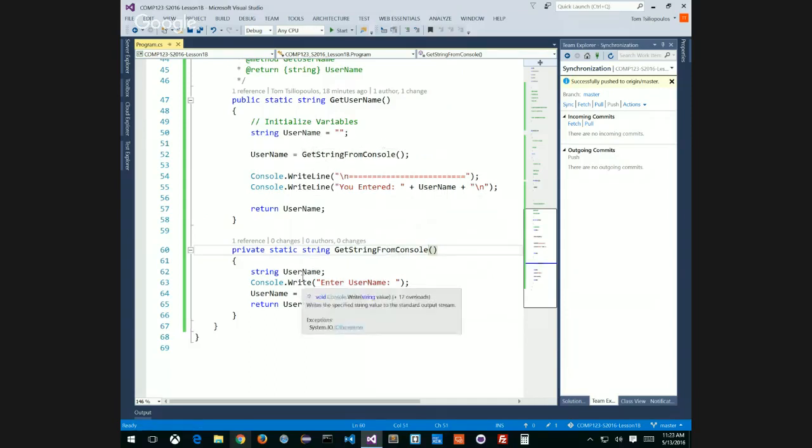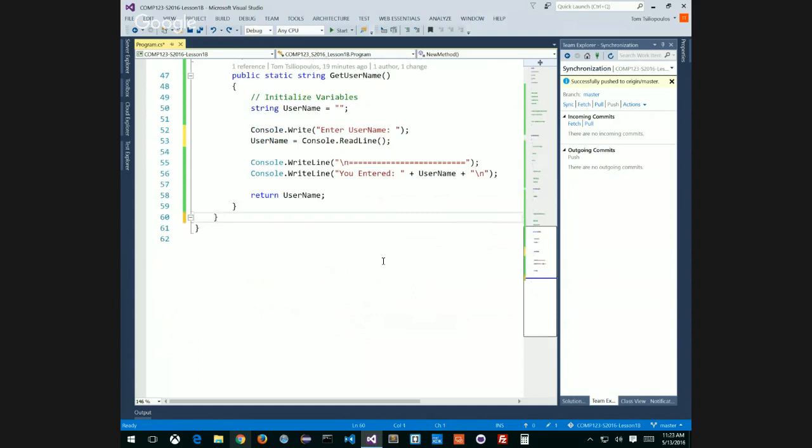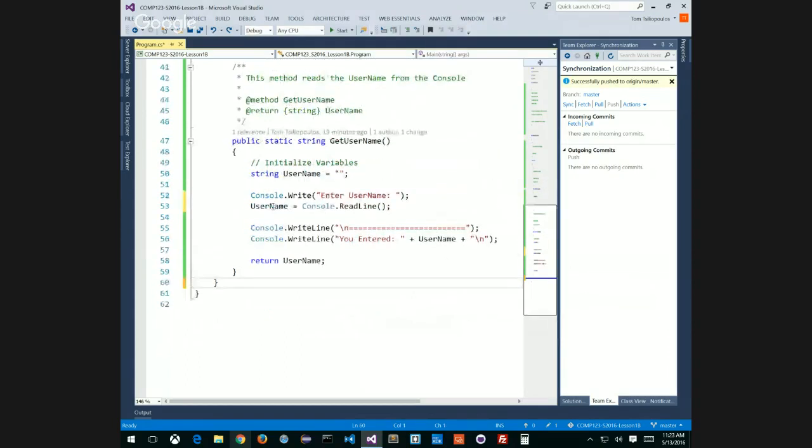How does this help me? It kind of helps me, but it kind of doesn't. It helps me in that get string from console is the string that I'm getting from the console. But actually, that's not what I want to do. Let's undo. Undo again. Okay, so this is our original stuff. I want to point this out so that we can see our thinking as we develop our code.